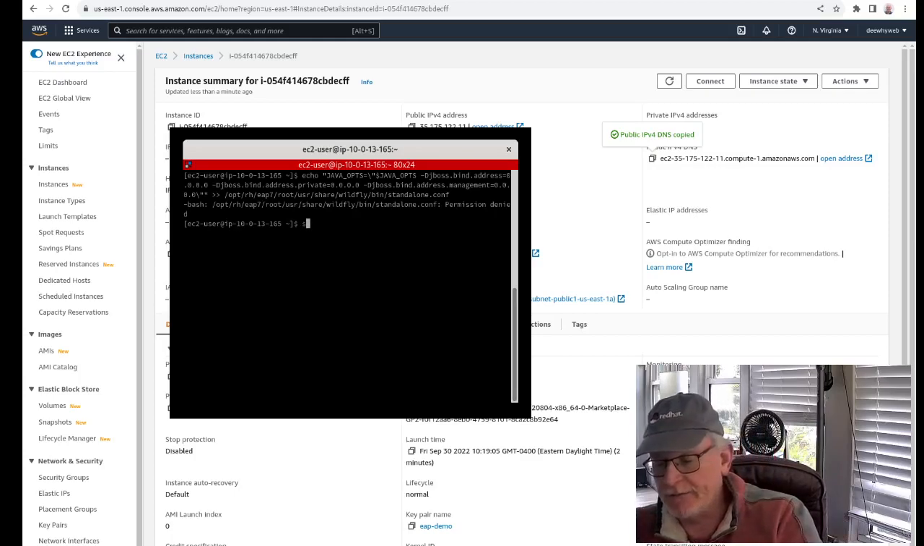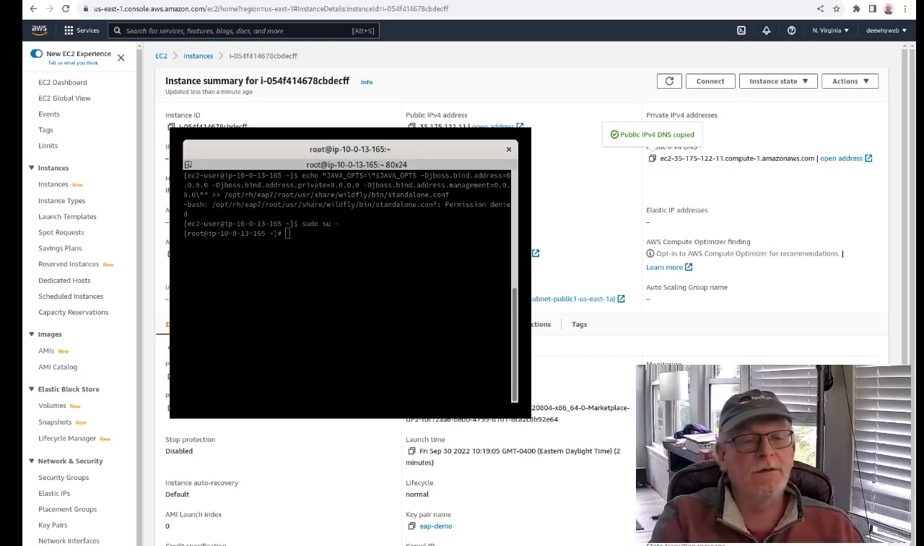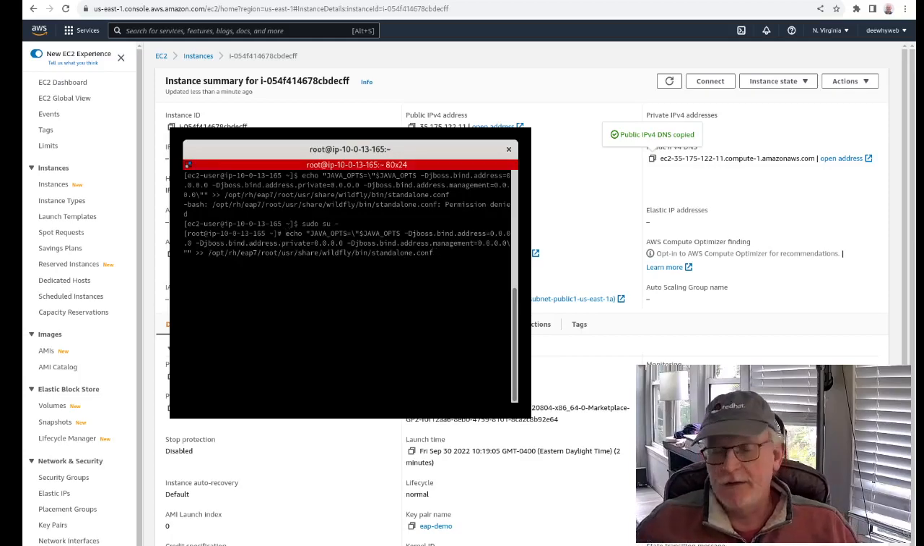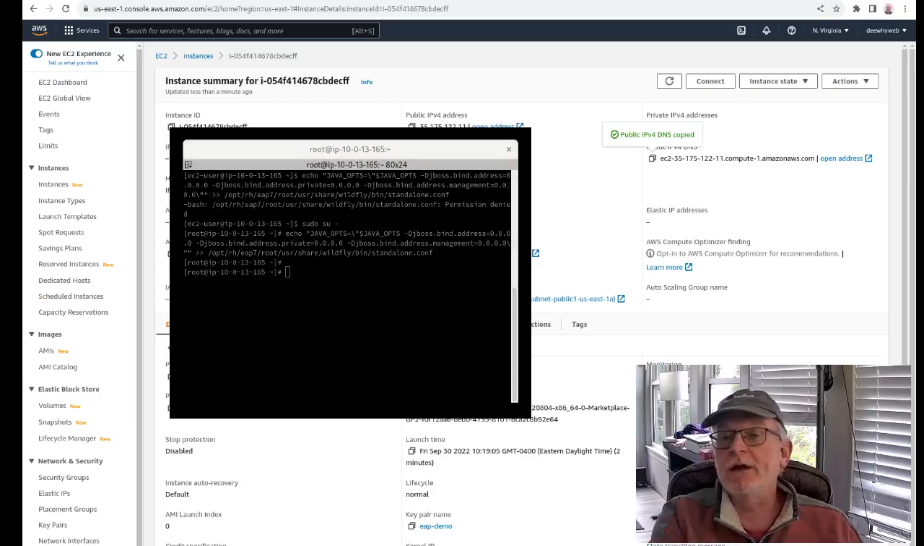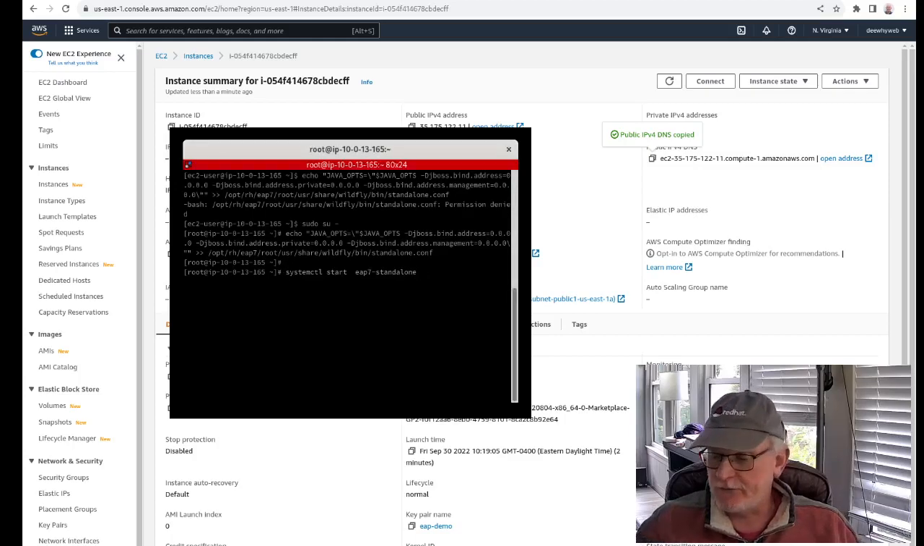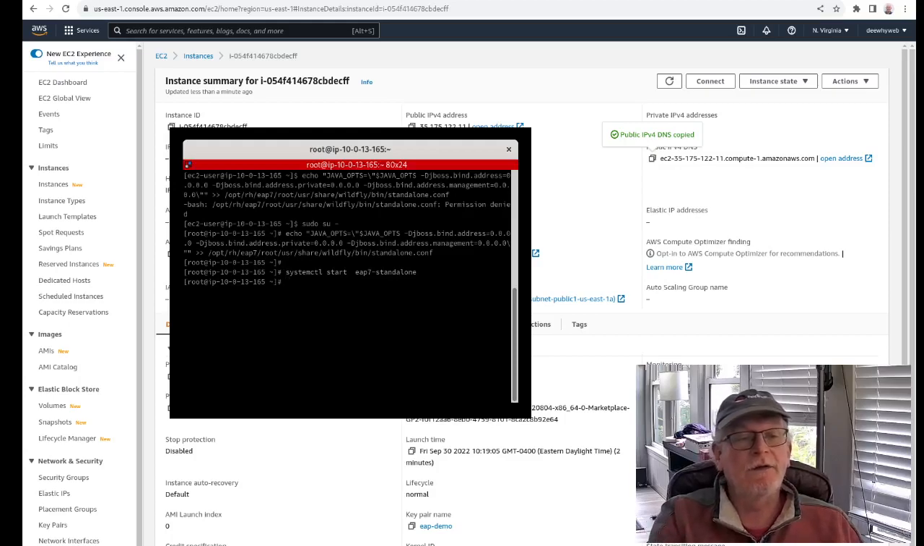Oh, hang on. I need to go into sudo user first. Let me just paste that again. Okay, that's that done. And now once I've done that, I can now start my instance of JBoss EAP. So let's just run that. All right, so that's that.